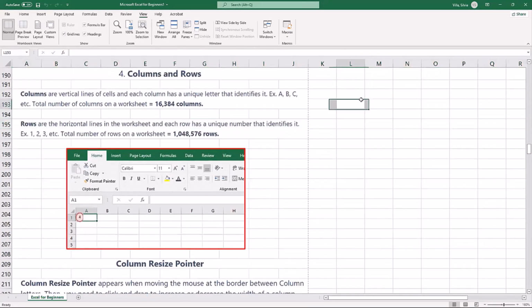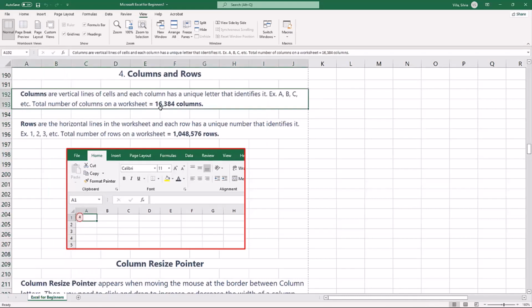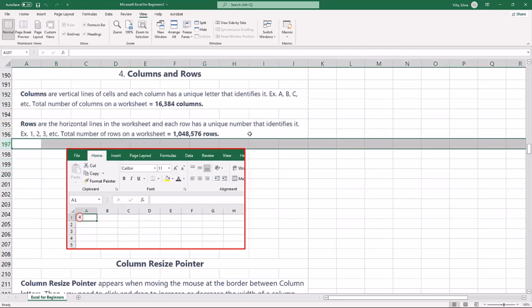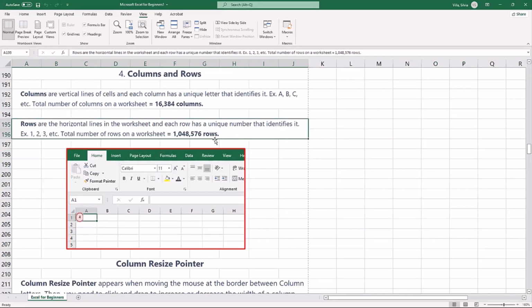Something very important to mention is that when you see the different columns with letters from the alphabet, when you get to the letter Z, it begins another set of columns like AA, BB, CC, and so on. Just to let you know, there are over 16,000 columns in each document. And when you go through the rows, you see 1, 2, 3, 4, 5, and so on. There are over 1 million rows in each workbook.